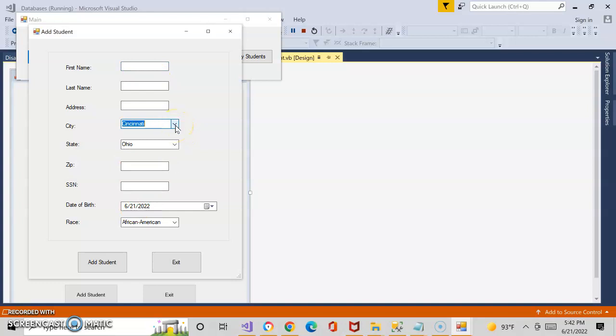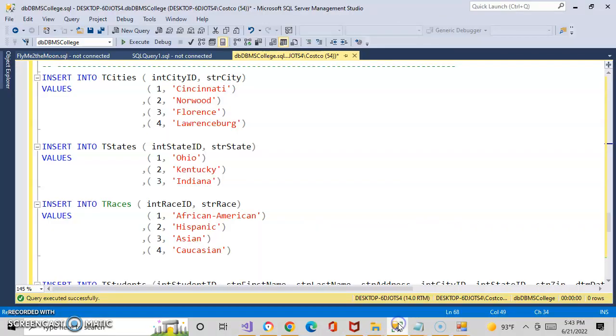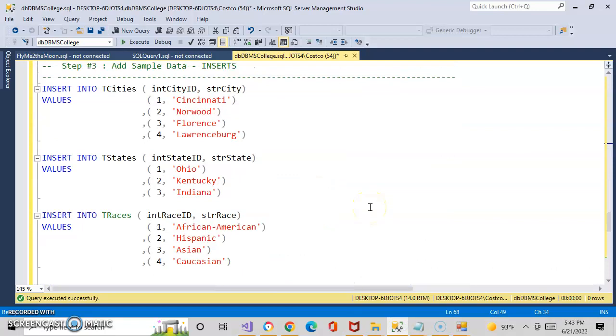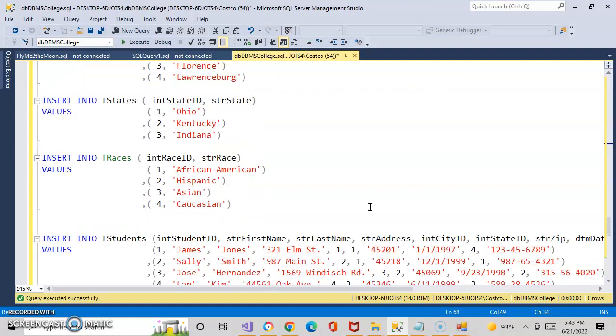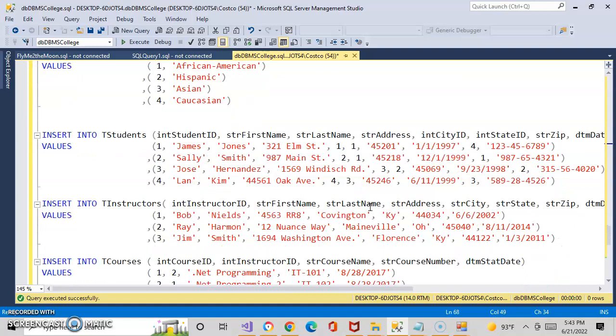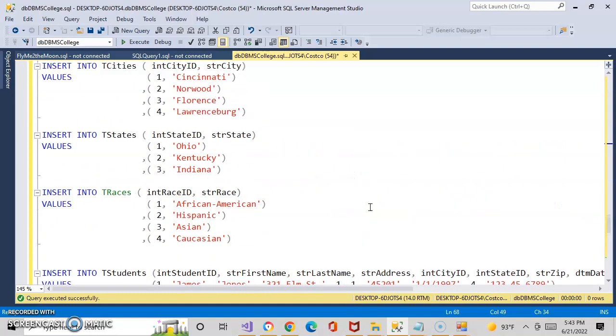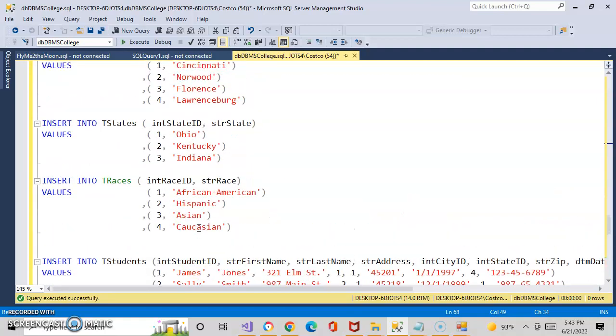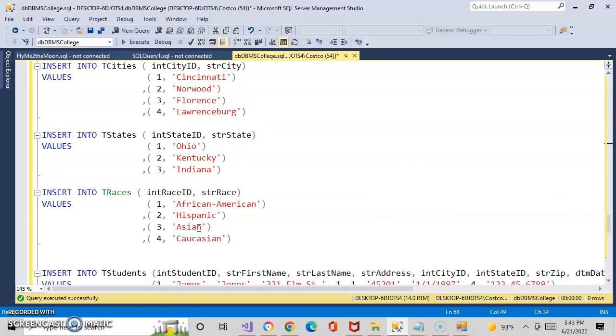It also has some drop downs. These drop downs are based upon some tables within our database. I made a change to our database in our script, and I basically took it to second normal form. If you recall, second normal form is basically eliminating redundant data. The redundant data that was in my students table and so on was, in this case, cities, states, and races, and so I took those out as second normal form.